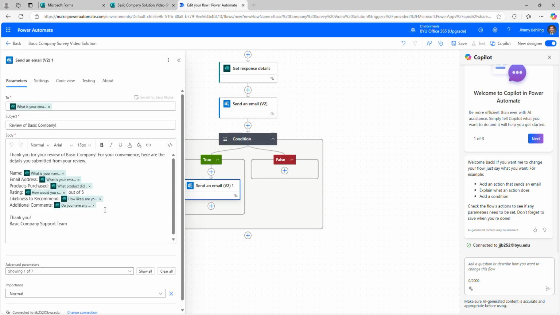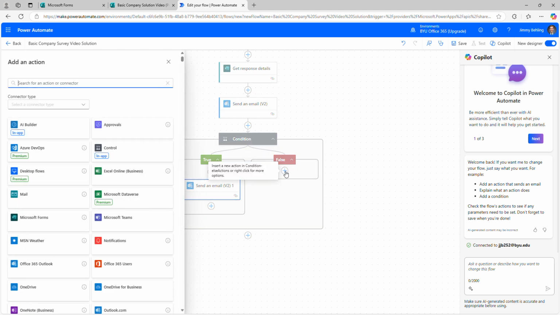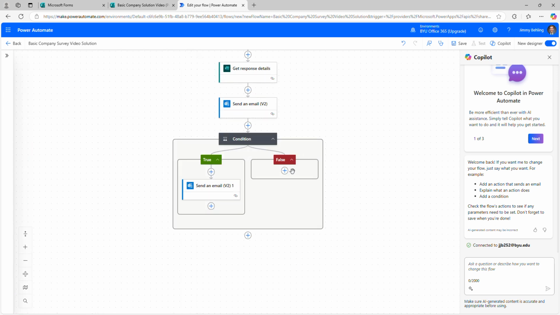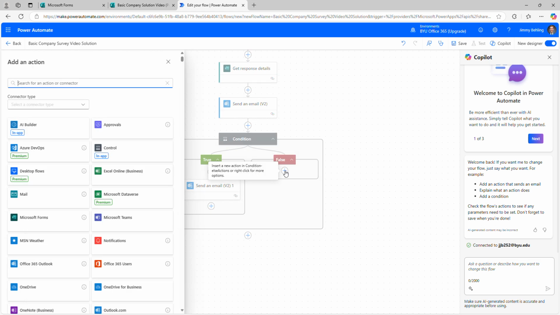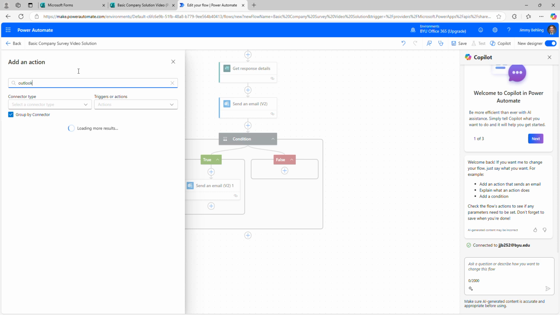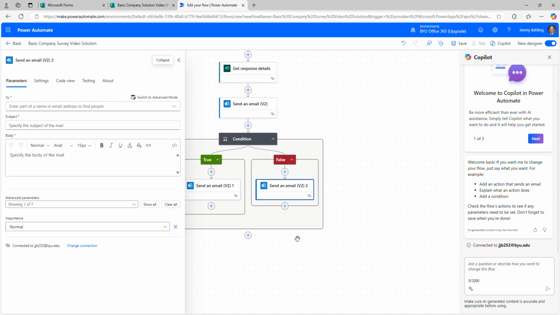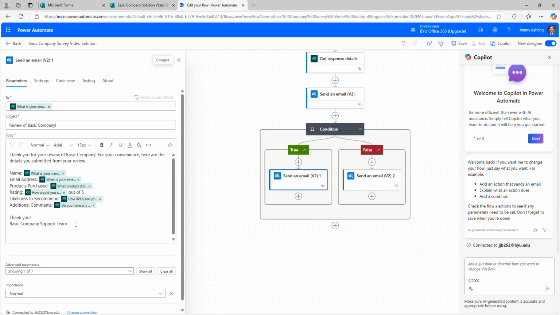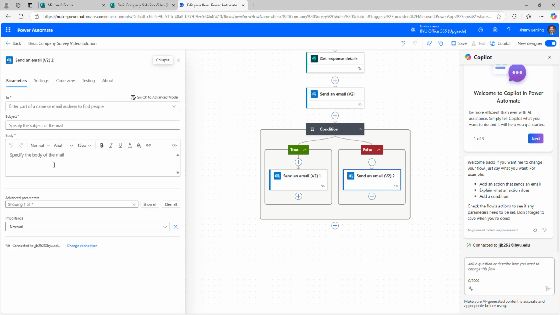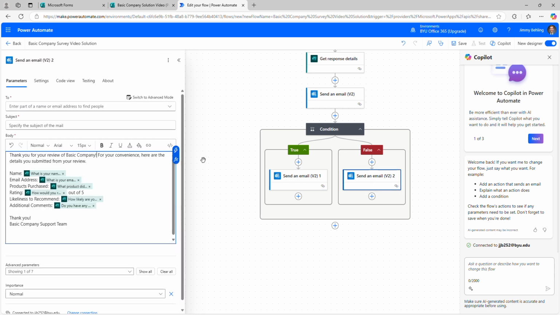Perfect. Now we are going to essentially create the same email, just change the wording and put it under false. So let's see if there's a way to do that. I'm going to copy this action and then we want to paste it. And it looks like I can't really paste it, so maybe I'll just paste the wording. But let's add that activity in, send an email. Okay, and then here, let's just copy that entire message and then change it so that it's not quite as excited.